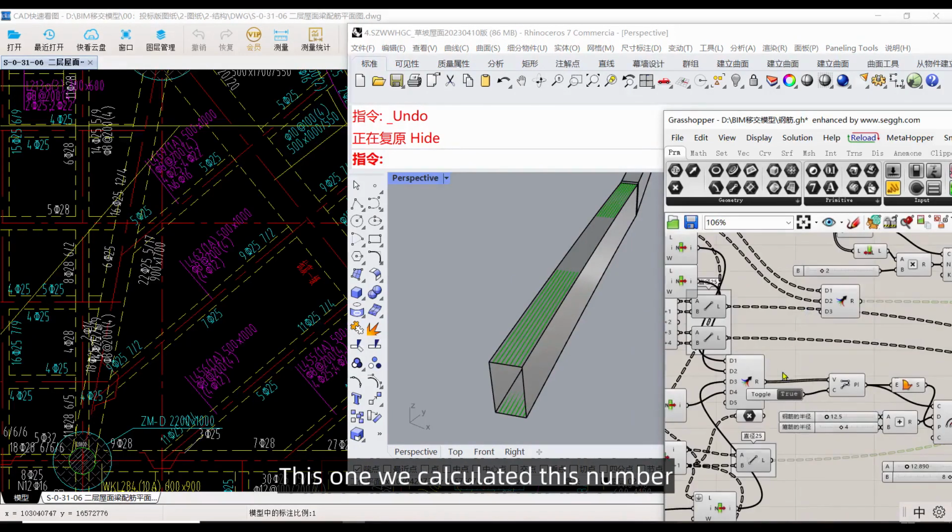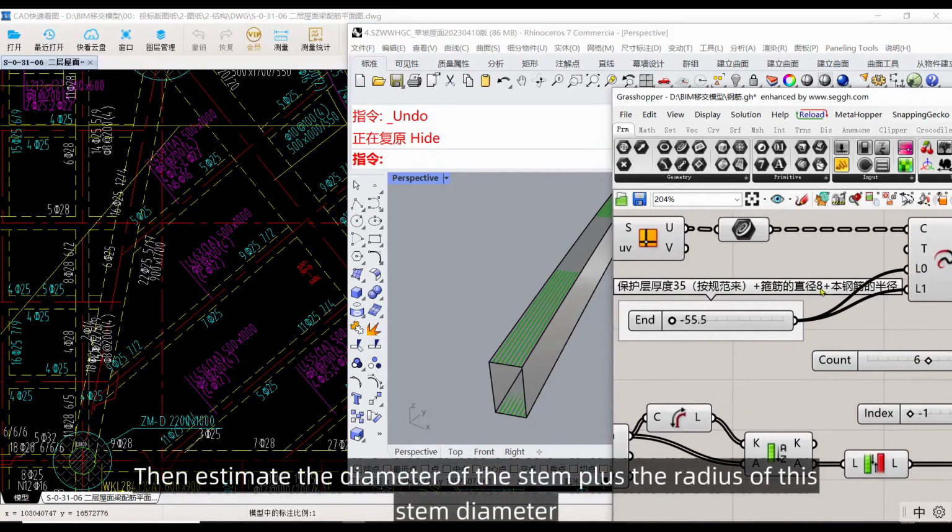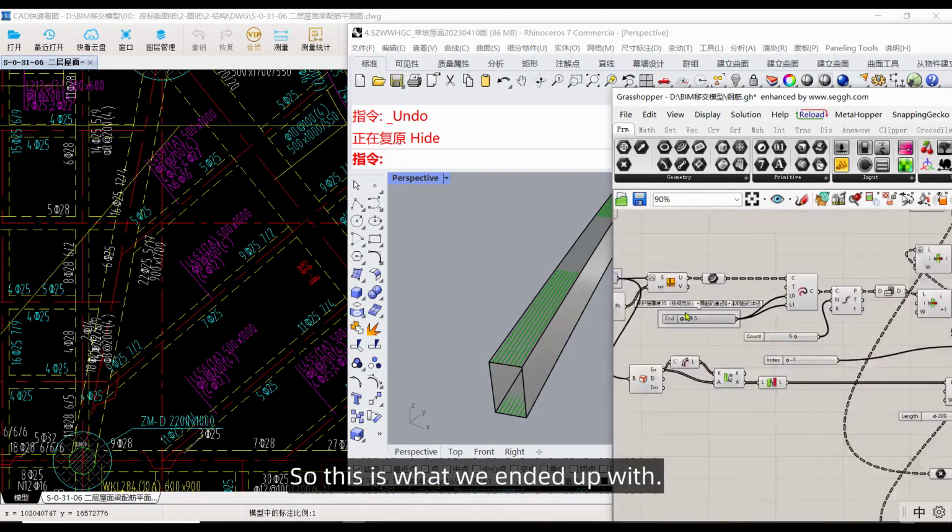This one we calculated this number. And then, where does that number come from? It's the thickness of the protective layer 35. Follow the norms. Then estimate the diameter of the stem plus the radius of this stem diameter. So this is what we ended up with.